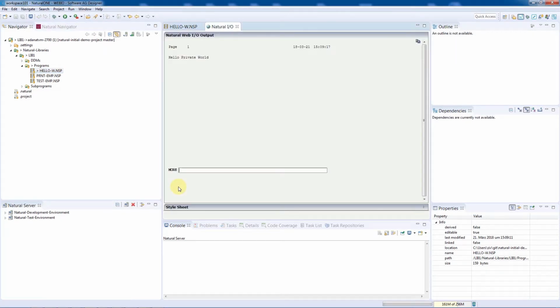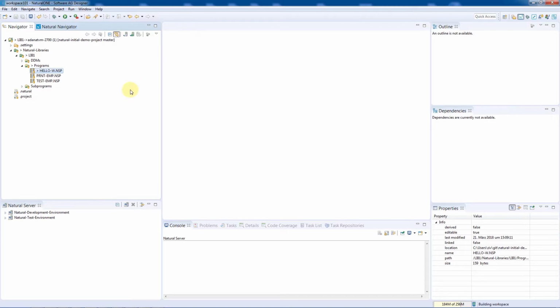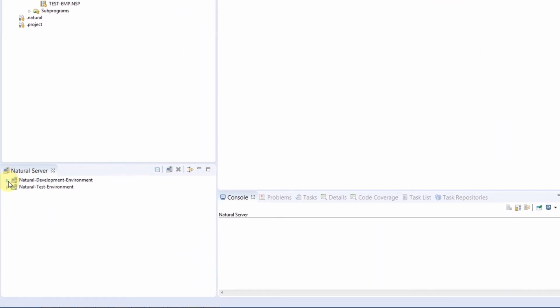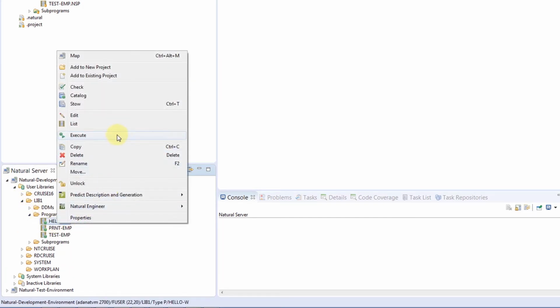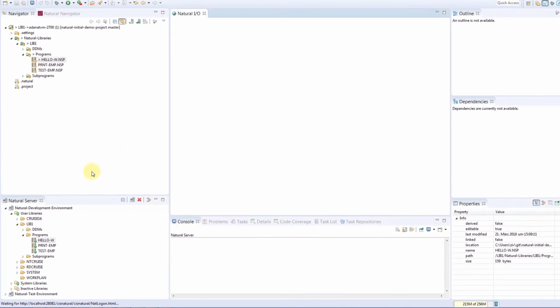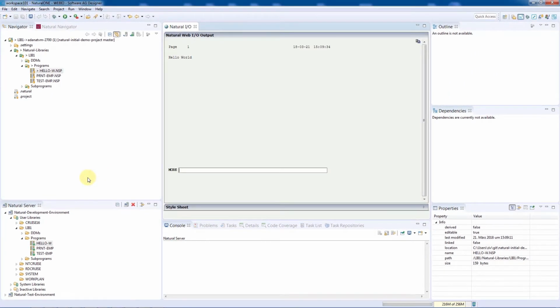Let's use the natural server view to connect to the remote natural environments and start the same program in the same library of the shared development environment. If we execute this via the context menu, we can still see the old message. This is what other developers will see and use at this stage, meaning they are not affected by my modification.